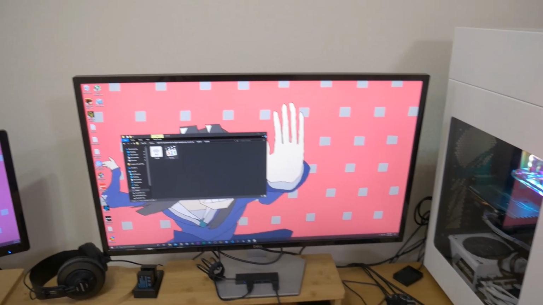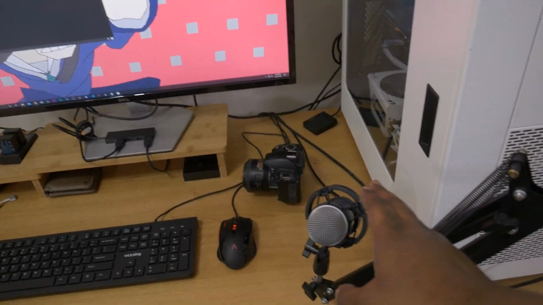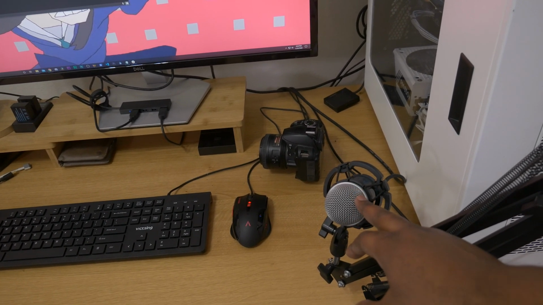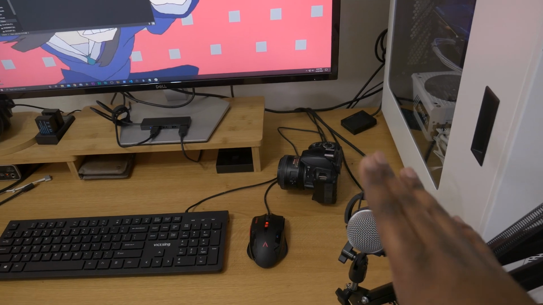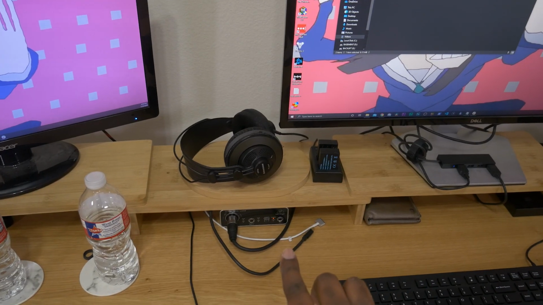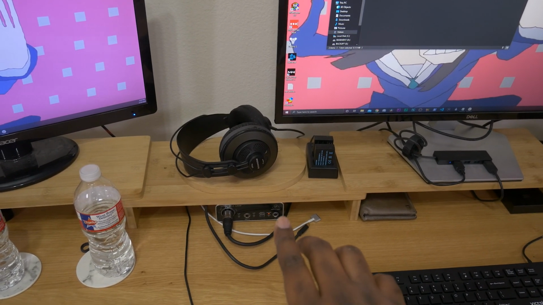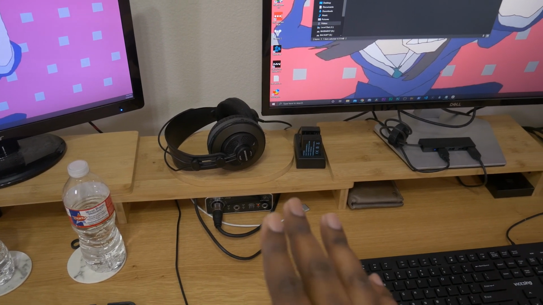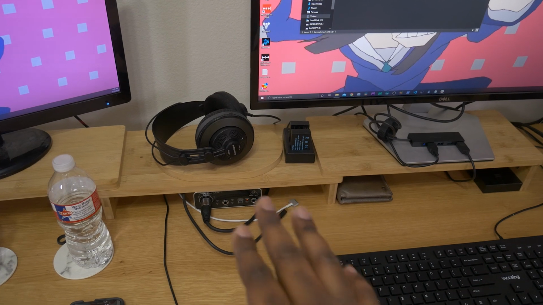Down here is where all the audio is coming from, and my Amazon Basics mic. You guys seen the video of that? Check the cards for that. And tucked right underneath there is the Behringer audio interface. Again, check the cards for the video I did. Both of those were in the same video.